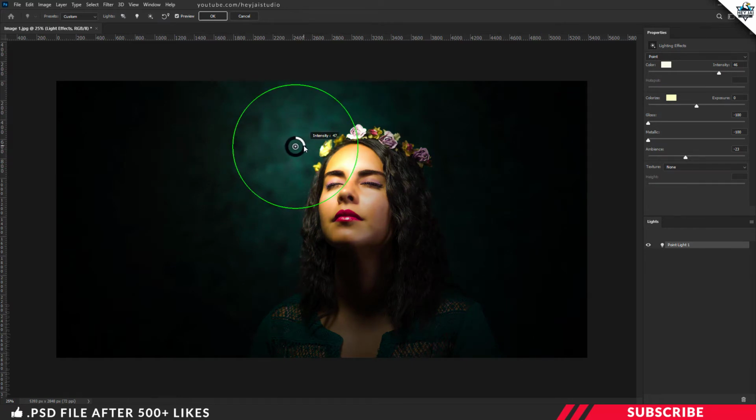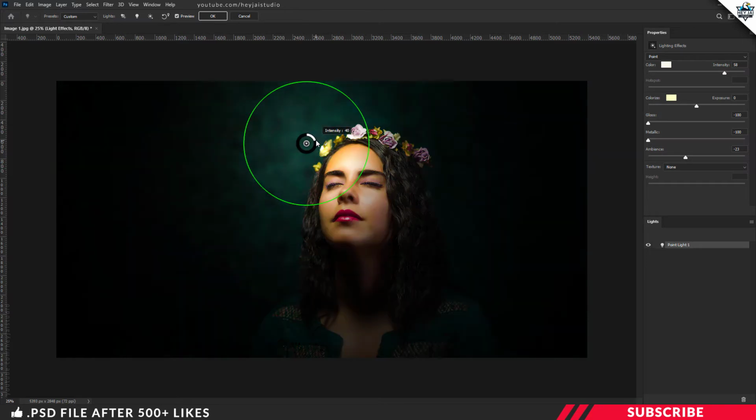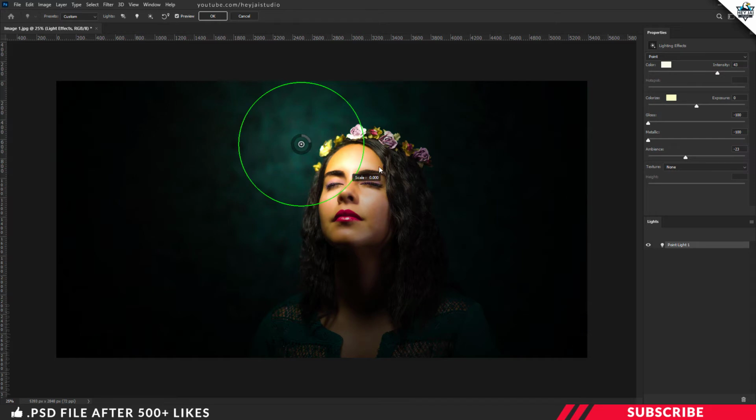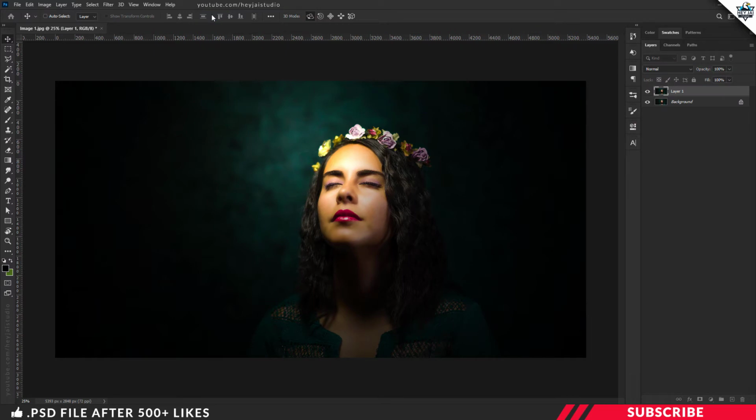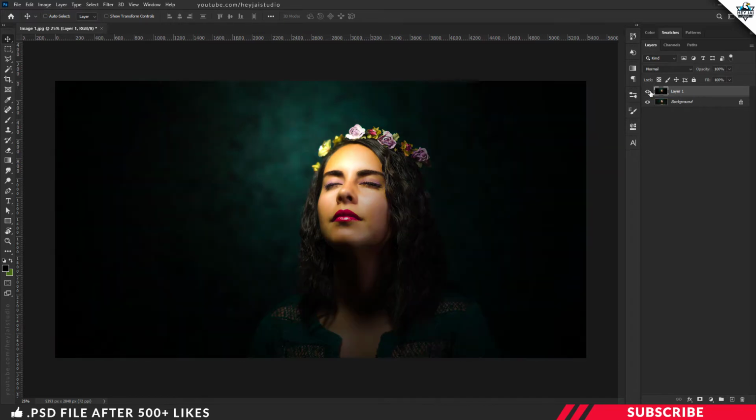Now play with the dial. For this image, I'm going to add butterflies on the top, so I'm going to add a little flashlight on the top here. Fine, I'll settle with this one. Once you're done, all you've got to do is click OK. There you go, now our image is ready. This one is before and after.